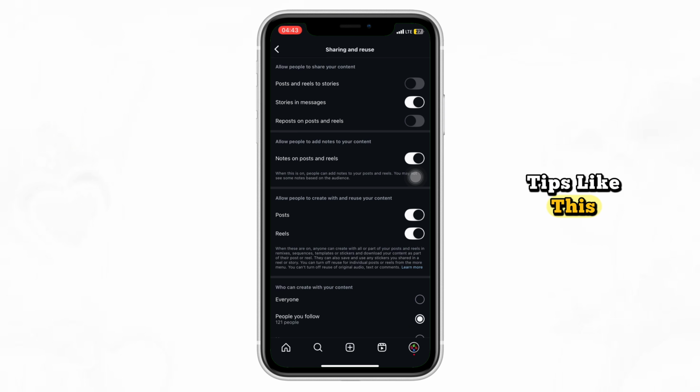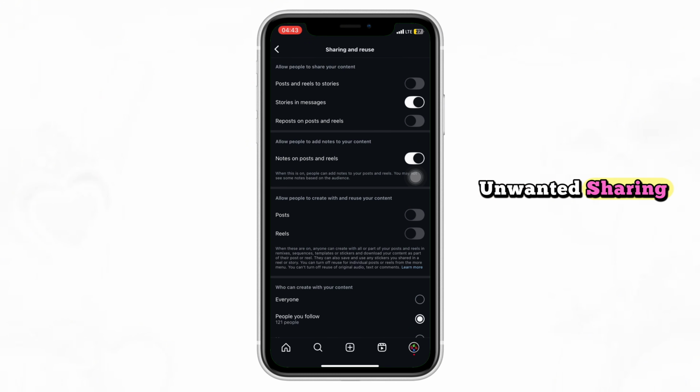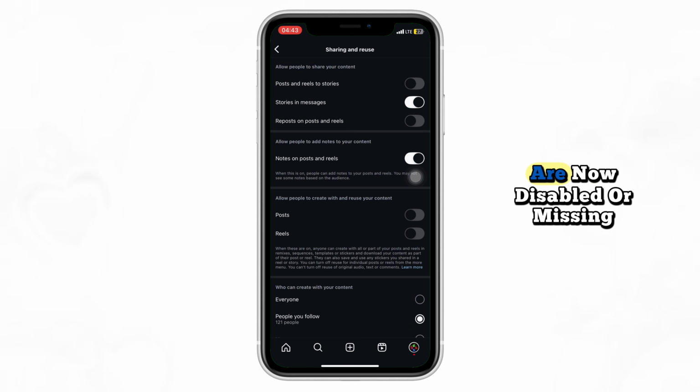Once you've turned them off, your content will be protected from unwanted sharing. To confirm it worked, try visiting one of your own posts from a second account. You'll see that the sharing options are now disabled or missing.